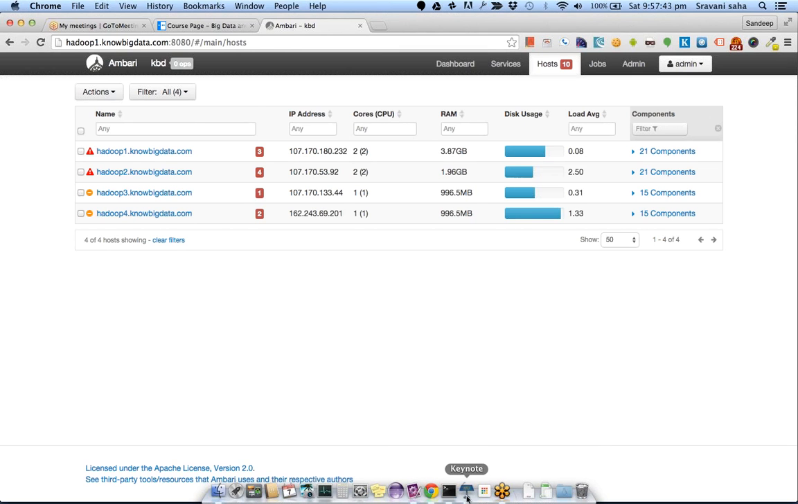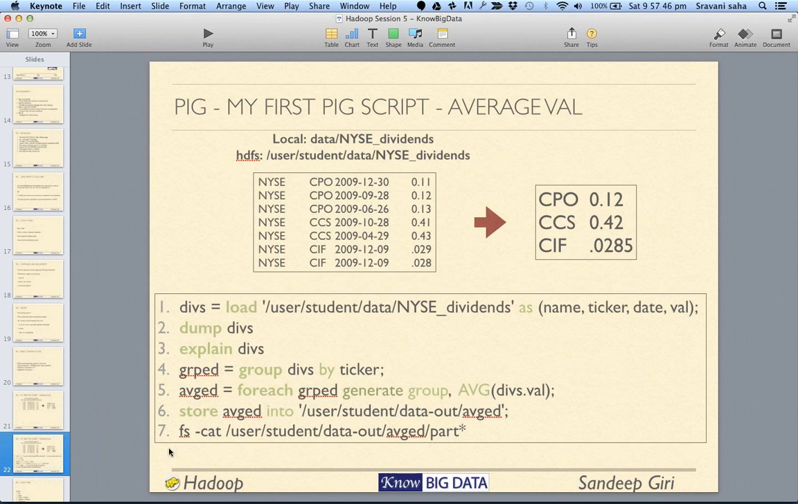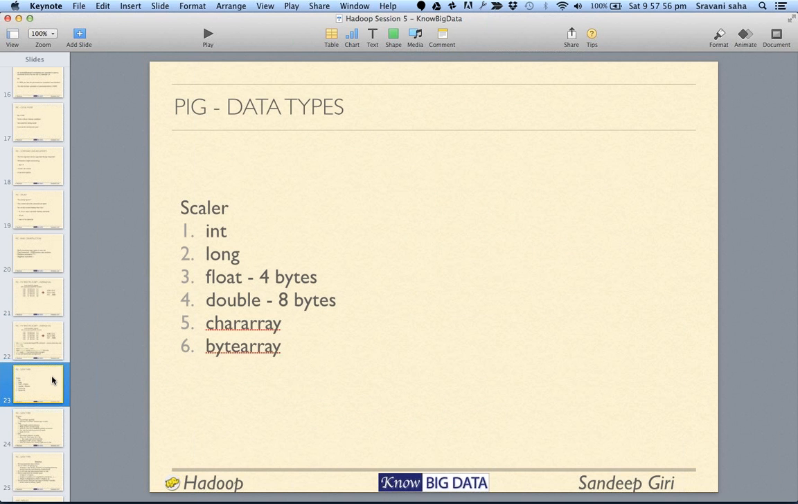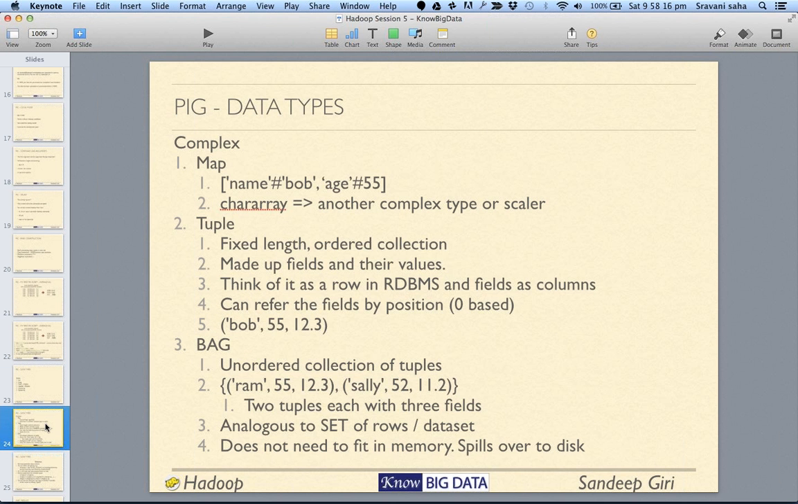So this was a quick overview of how it works. Let's move on to each step we talked about, and we'll start again with the description of each and everything. So that was a very rash description of the language. Now let's go into the details. There are data types, and there are two kinds of data types. First is the scalar, the basic ones: int, long, float, double, char array, byte array. And second is the complex ones.